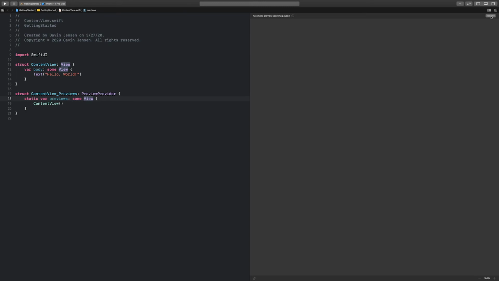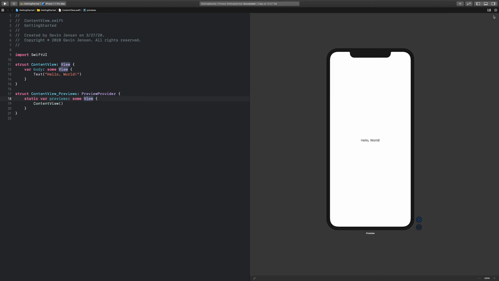You can tap on Resume right here, and it's going to give you a preview in this side of the IDE. And there we go. So that's how you get a project started in Xcode. And in the next video, we'll be talking a little bit more about some basics of SwiftUI.